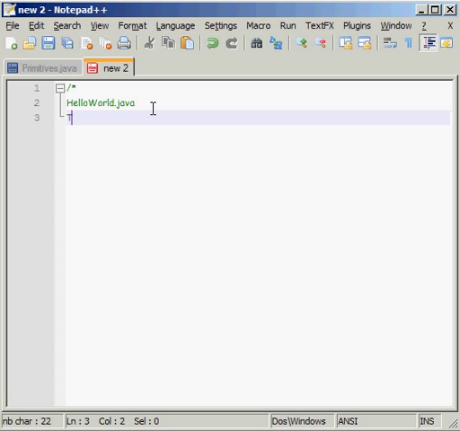I'm gonna enter and then type what the program does. This program prints out hello world to the console. I'm not very good at typing today. To end my comment, I hit asterisk slash, the opposite of what we did at the beginning. I'm going to enter twice.